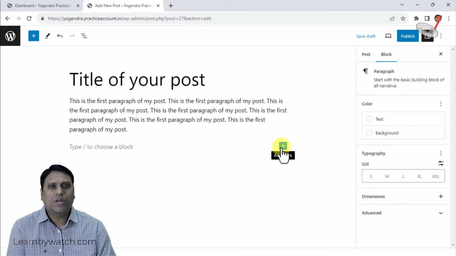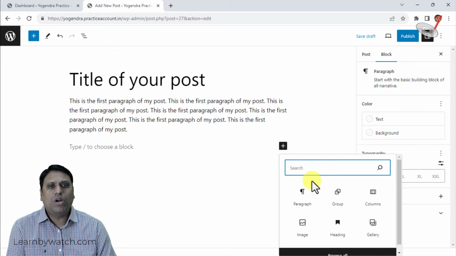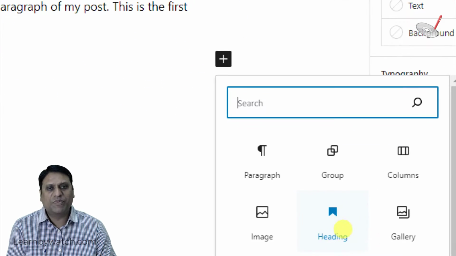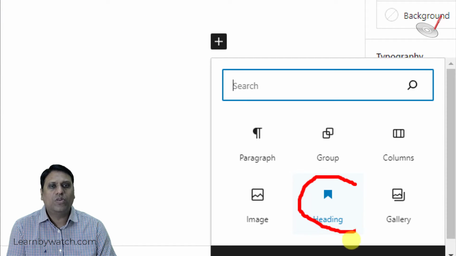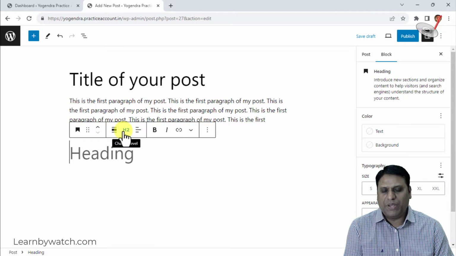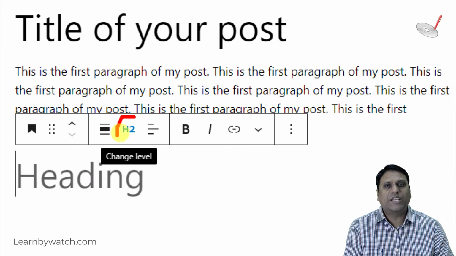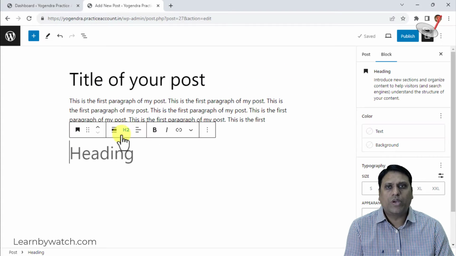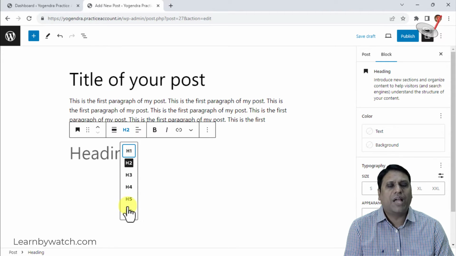First I'll click on block. Now what do you want to add? I want to add a heading. So this heading is visible here. See, I would like to add a heading. I'll click on heading, and heading type is available here. Right now it's H2. See, in your blog post only one H1 is allowed. So you can have H2 or H3 or H4, H5, whatever heading type you want to give.